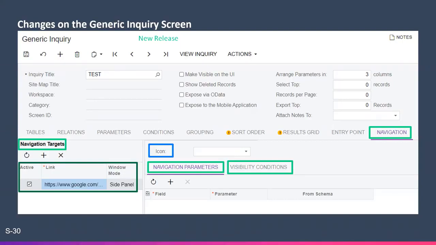On the Navigation tab, the Screen pane has been renamed to Navigation Target. The table in this pane has the following columns. We can see here, when we click on the Navigation tab, the Navigation Target, which is on the left hand side. So we have the following columns: Active, Link and Window Mode. In the right panel of the Navigation tab, on the right hand side, the settings can be specified for the row selected in the Navigation Target pane.